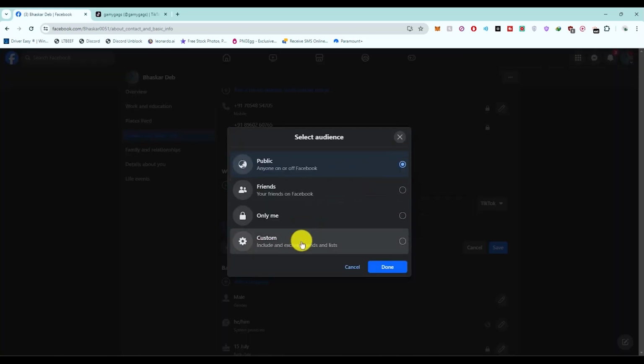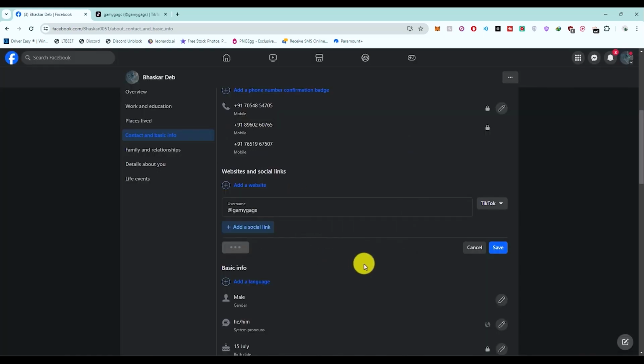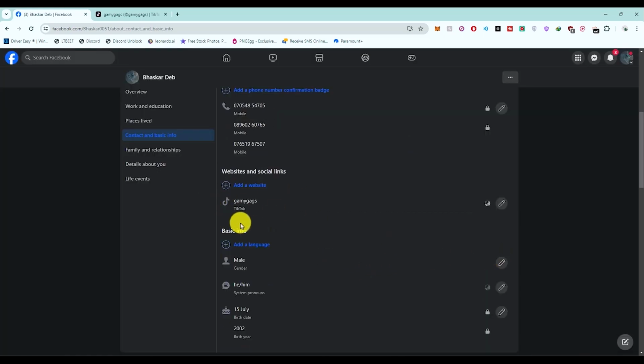Now just simply choose what type of audience you would like to keep. You want to keep public, only me, private, it's totally up to you. Now in my case I'm going to keep this public. Now click on done and now save it. And just like that you have added your TikTok account to your Facebook account.